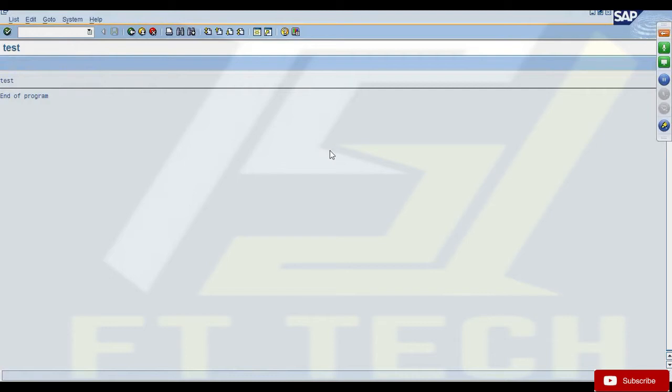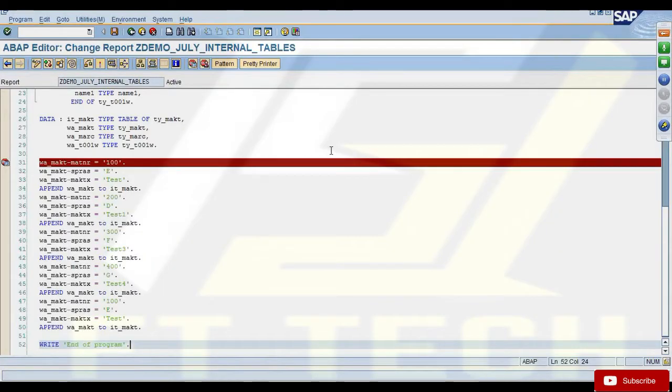So internal tables are the only data objects. They are like arrays. In other programming languages, you have arrays which can store more than one record, multiple lines of data. Now, this is how you insert data into the internal table.